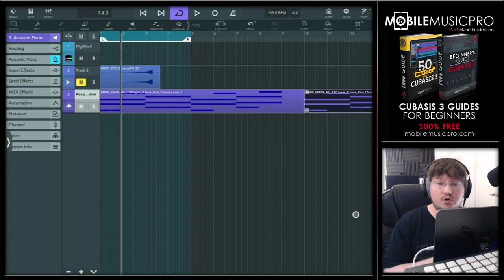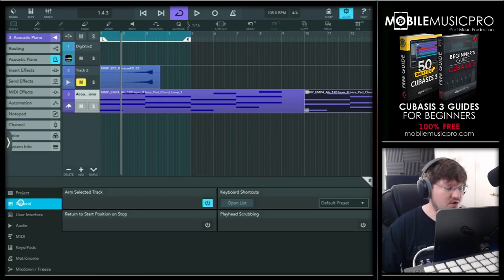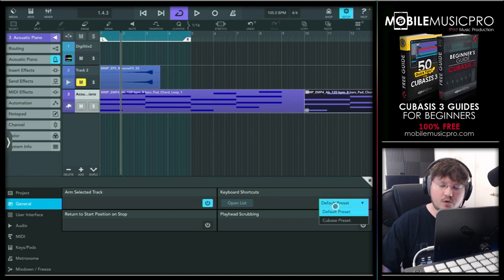Now, before I go any further with these shortcuts, it is important to remember that Cubasis actually has two different settings for your shortcuts. If we go into the Setup options in the top right-hand corner, and then navigate to the General tab here on the left-hand side, you will find a Keyboard Shortcuts option here on the far right. And here you'll actually be able to choose from the default settings or Cubase-specific settings. Now, me personally, I always keep it on the default. Since I don't really use Cubase on the desktop, I'm not familiar with its shortcuts.